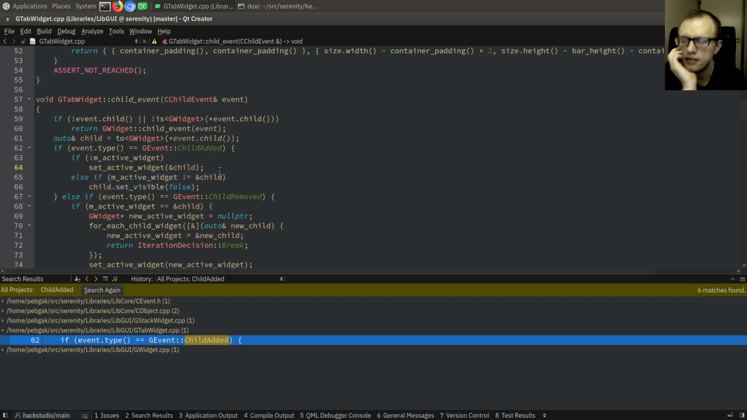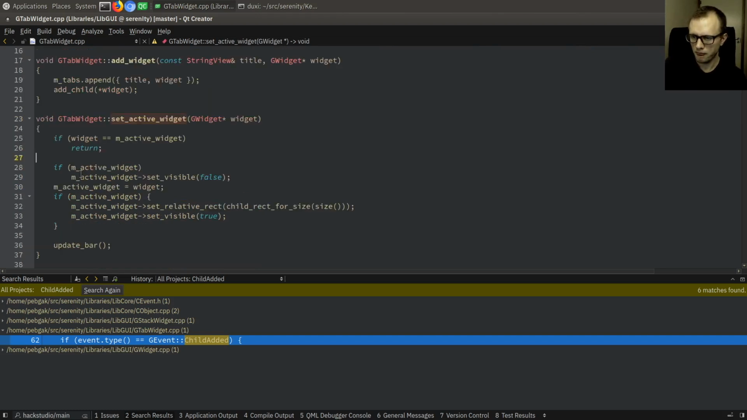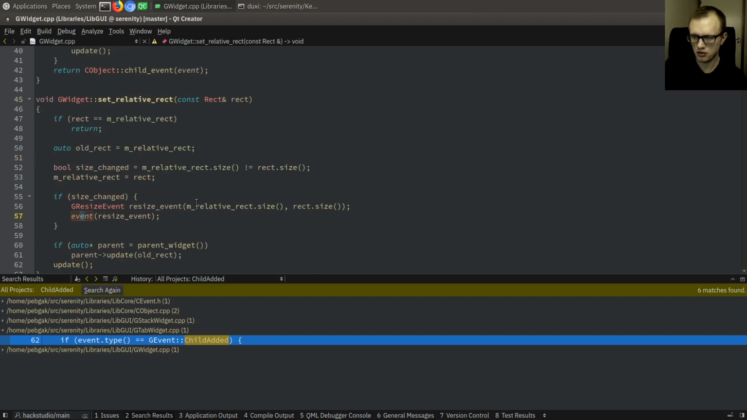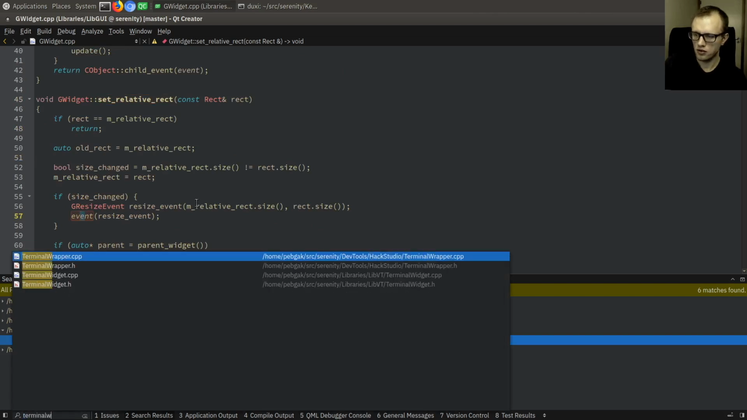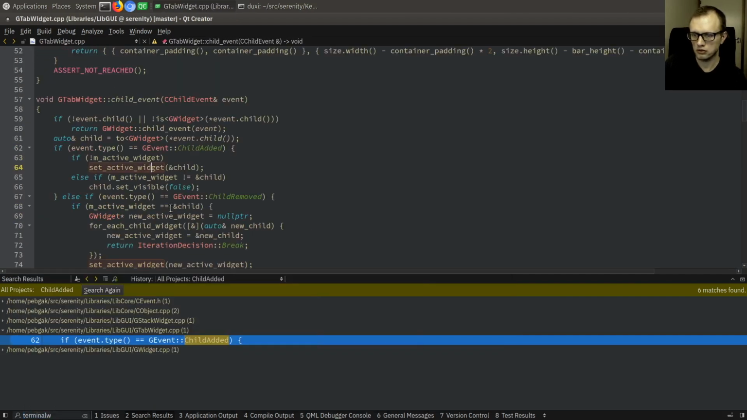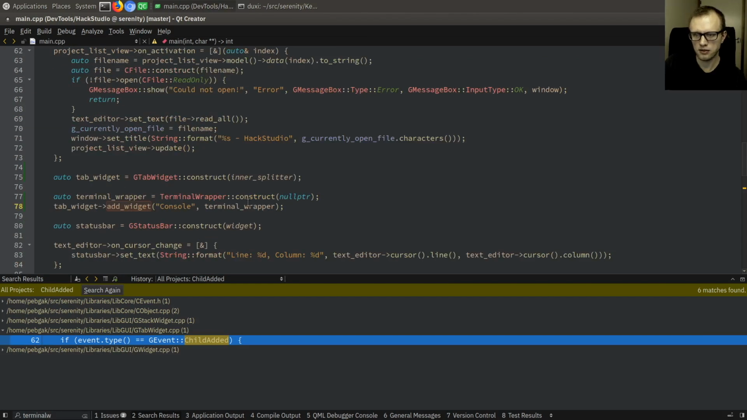Oh, no, wait, that's the else case. So we should be here, setActiveWidget child. And it should become visible. And then we should set a rect on it. And that will cause a resize event on the terminal wrapper, which will go, okay, why is this happening?